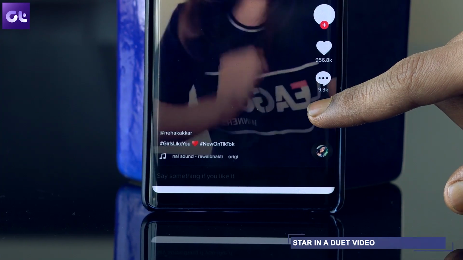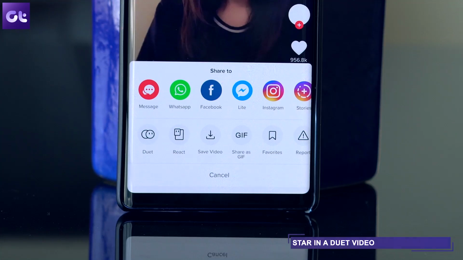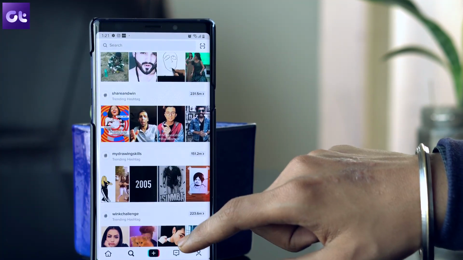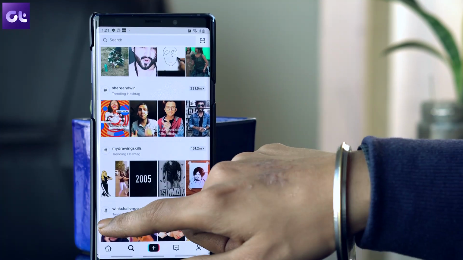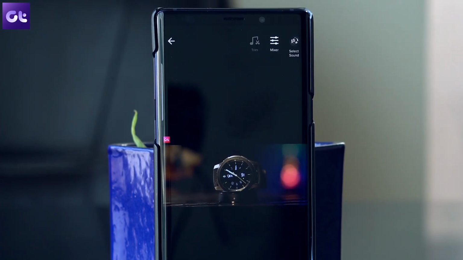Moving on, the next trick is to star in a duet video. And suppose you and your friend are in different countries, different places, and you want to create a duet video, you don't have to go through the hassle of recording videos individually and then spend hours trying to sync both of them. You can use the duet feature of the app.